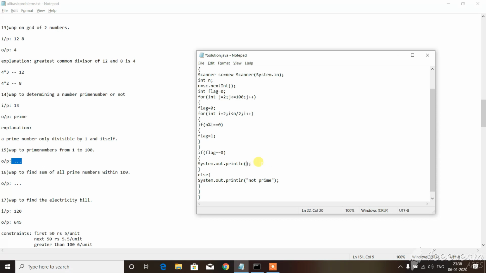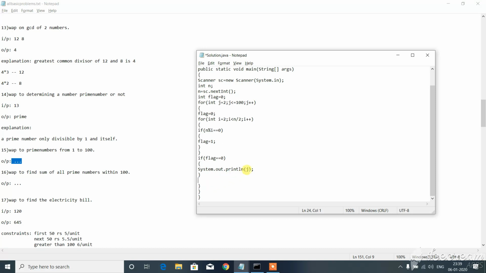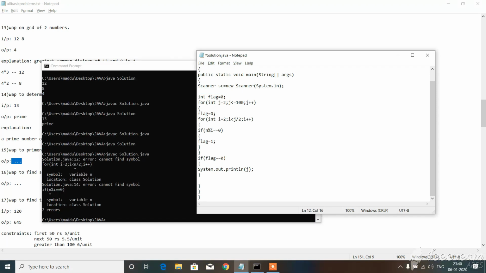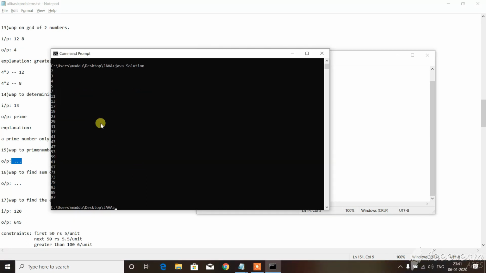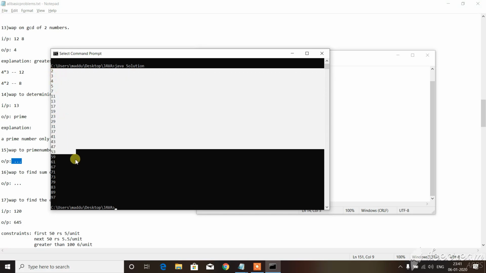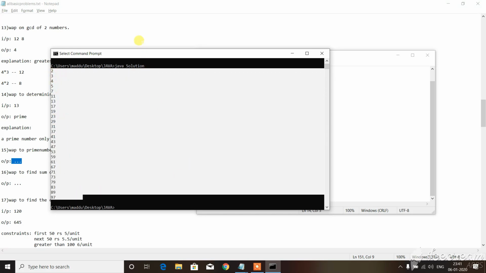In this print method, I am printing the j value. I am removing the else condition. I need only prime numbers, so that's why I am printing j for every for loop. Now let's save and execute. In this we don't need any n value, so I am removing it. In place of n/2 we should use j/2 because here the n value is j. Here we got all the prime numbers from 1 to 100. Now let's move on to the next problem.